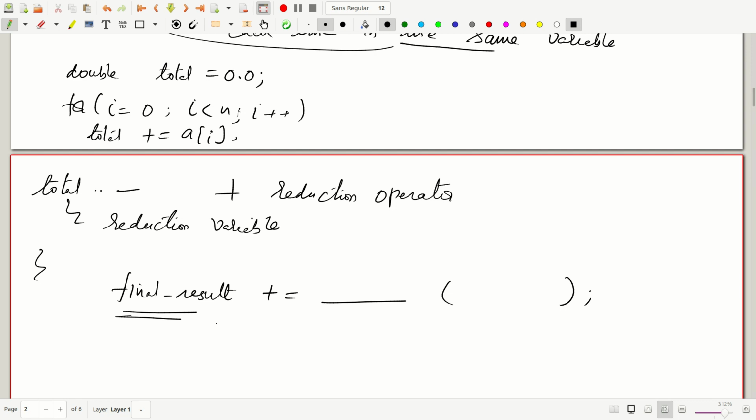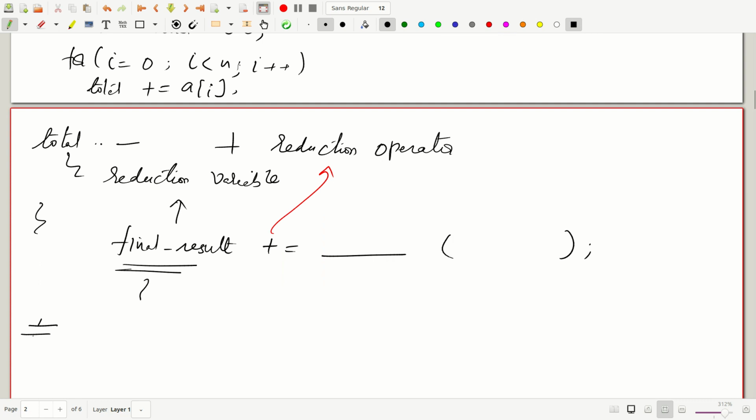Now our final result is the reduction variable, and this plus here would be our reduction operator. Okay, so that's what we have to do. So how do we write this? Essentially, you would write hash pragma OMP parallel, okay, num threads, and this is some number.